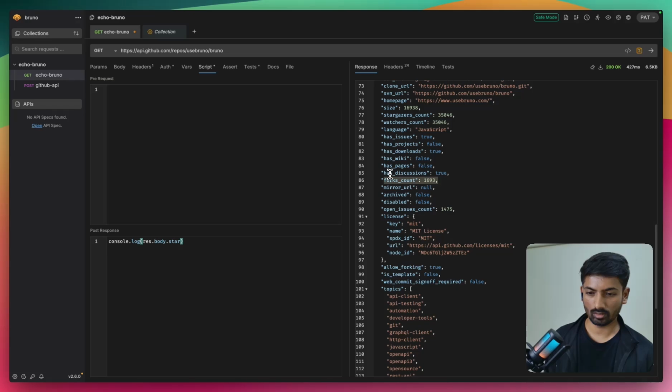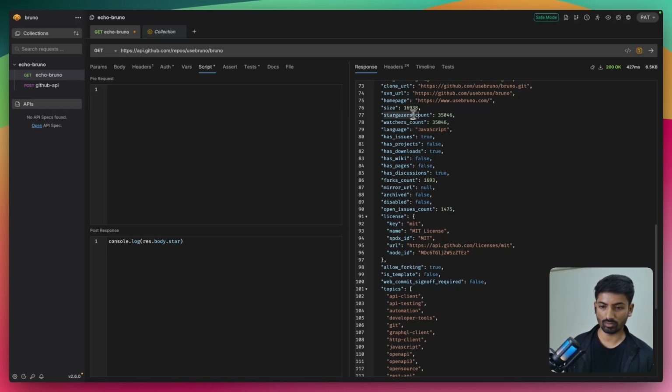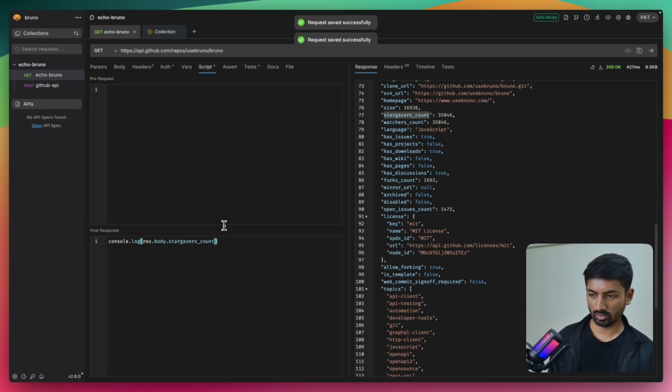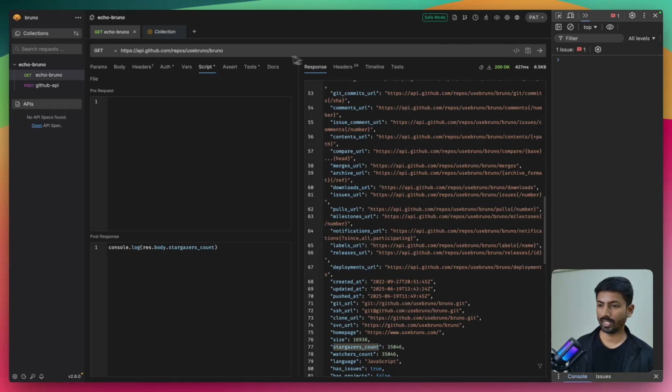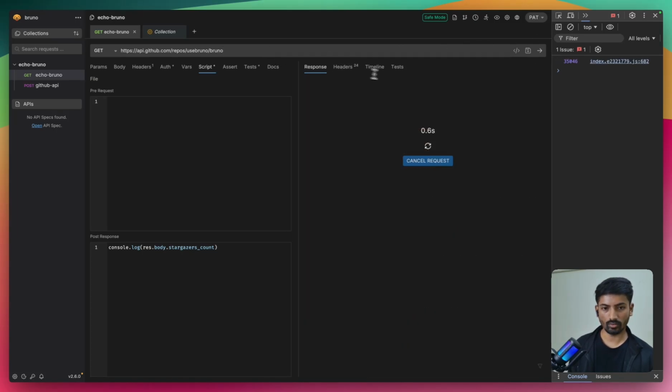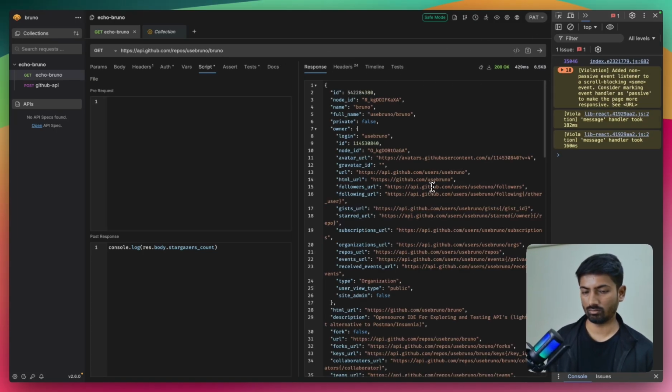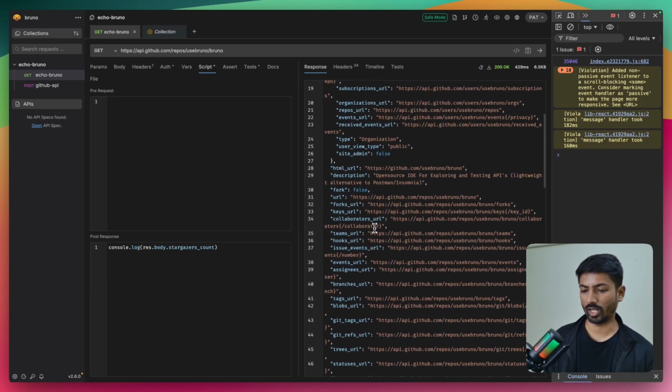So I'll simply copy this number of stars count. If I copy this, I'll get stargazers count, and I will open my console. I will delete everything, and if I hit the endpoint, I will receive that value, which is 35,046, which is the number of GitHub stars which we have.